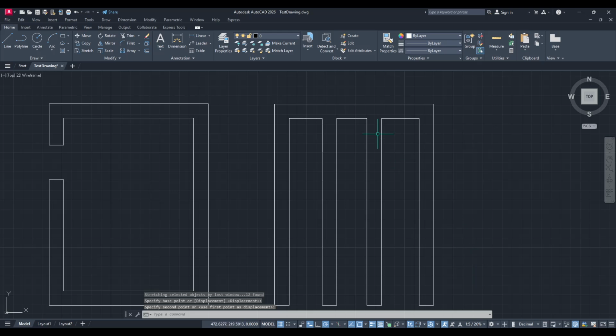And there you have it. Stretching multiple objects can seem intimidating at first, but with these steps, it's a breeze. It's a straightforward process that becomes second nature with just a bit of practice.